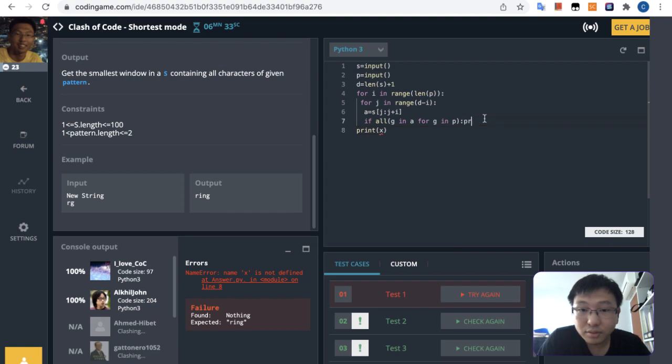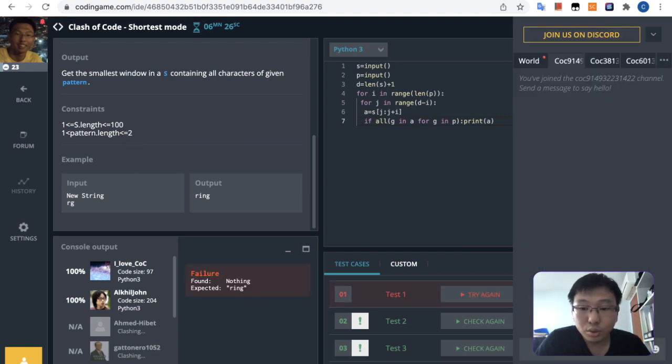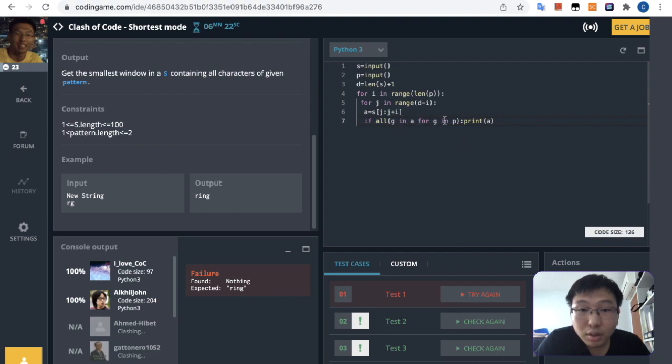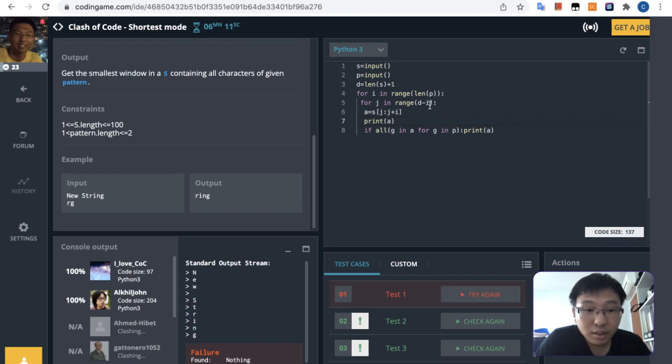Name x is not defined. Yeah, maybe we just do this, like just print a like that. Maybe we can shorten the code even more. Let's print a to check. So new string j plus i. So my i should increase actually. Yeah, not sure why this i is not repeating. Let's print i and j to just check.